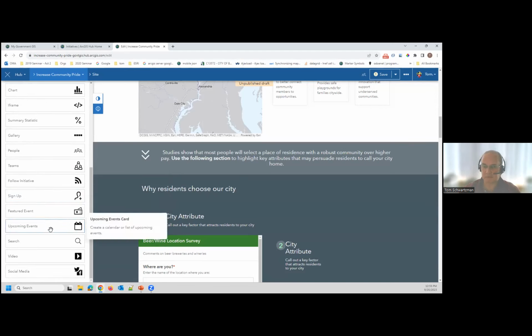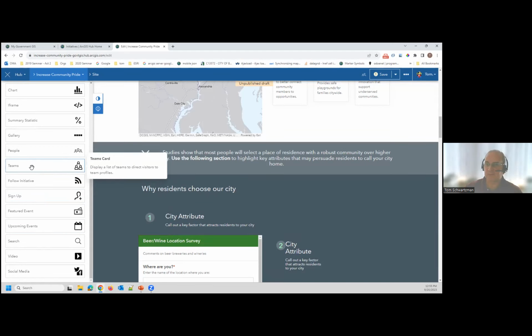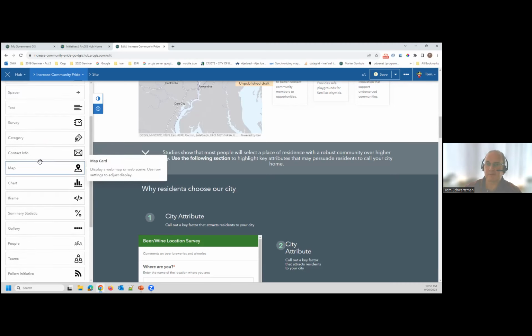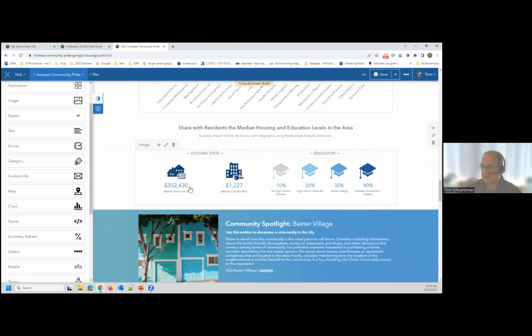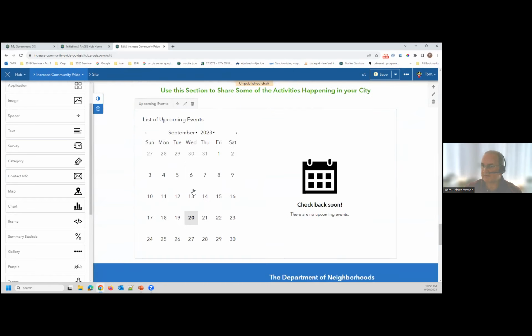Unless it's this upcoming events, that's a calendar. The idea of teams is also a thing that's part of premium, etc. So you can see all the different things that you can put in. If we scroll down far enough, oh no, this does not have a data section.